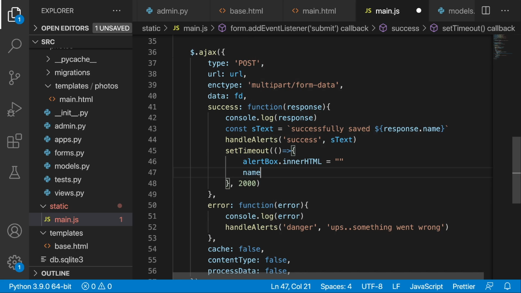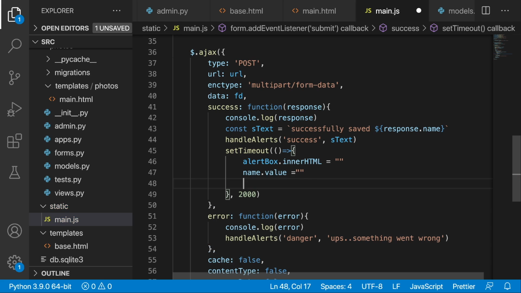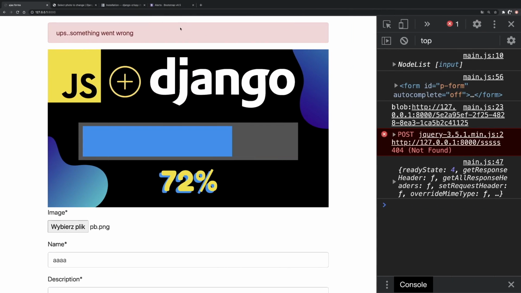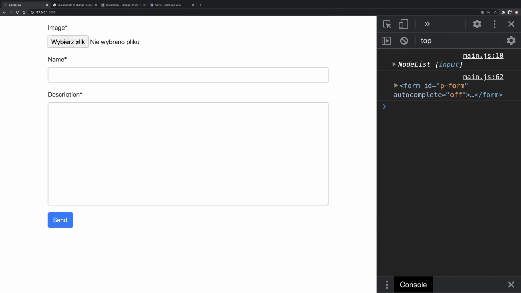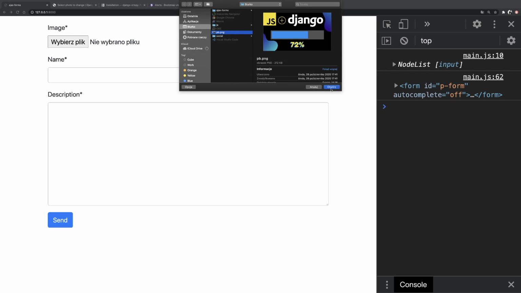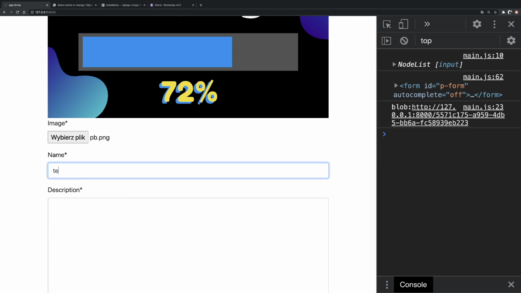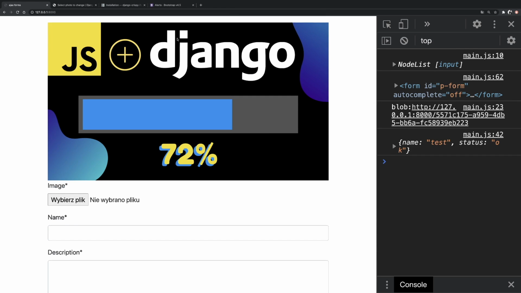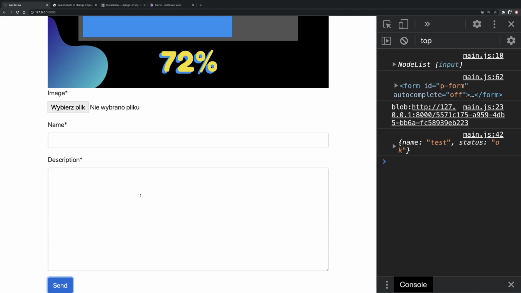Then let's also set the name value to blank. Let's also set the image value to blank and the description value to be blank as well. So now I'm going to save this and let's see how this works. Okay. Successfully saved, and then it's gone and the form is reset.